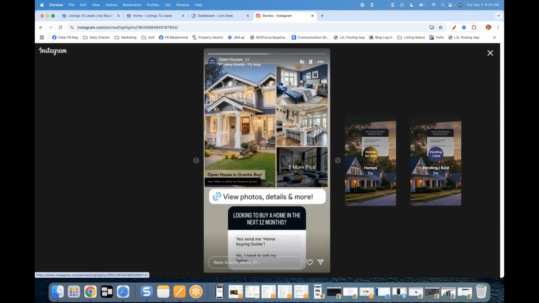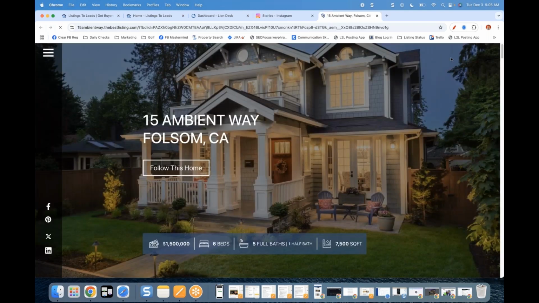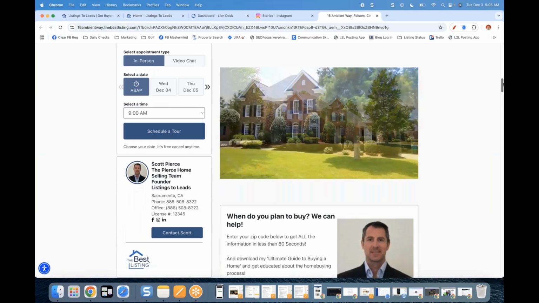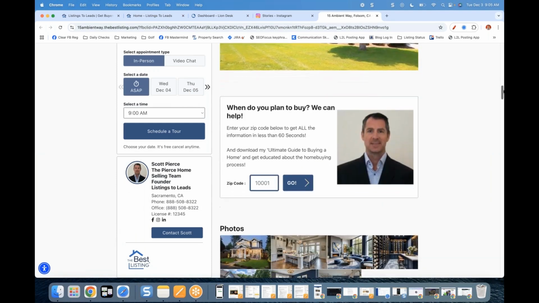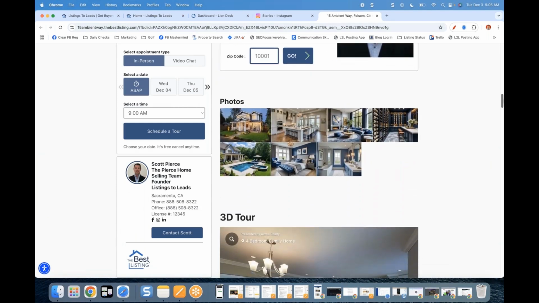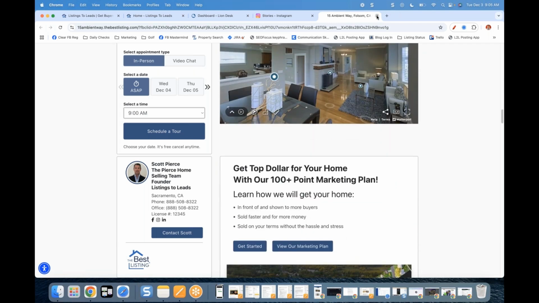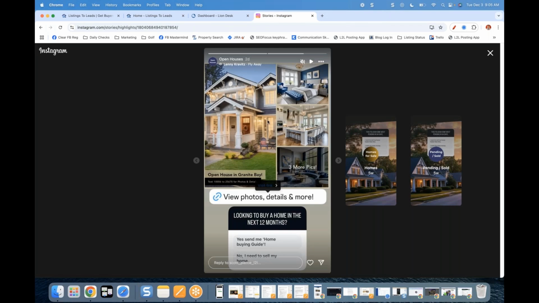And the great thing about them is, notice it leaves the bottom part blank because I can move that template or the image up. And then here, notice I've got a link right in my story to my Listings to Leads single property website, where we got all that great lead capture, all the great information about the listing, the photos, when do you plan to buy, we can help, my professional photos, my 3D tour. So all of that stuff can be linked to right from that story.